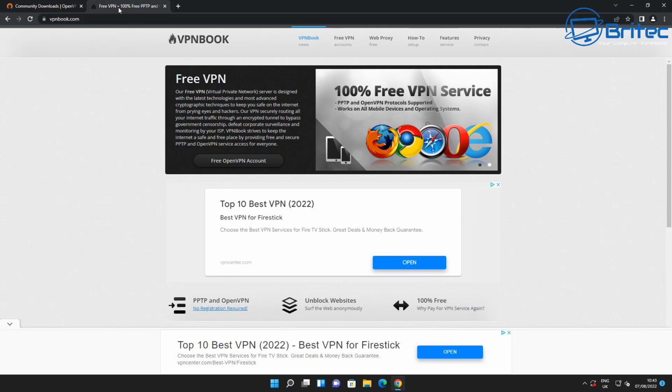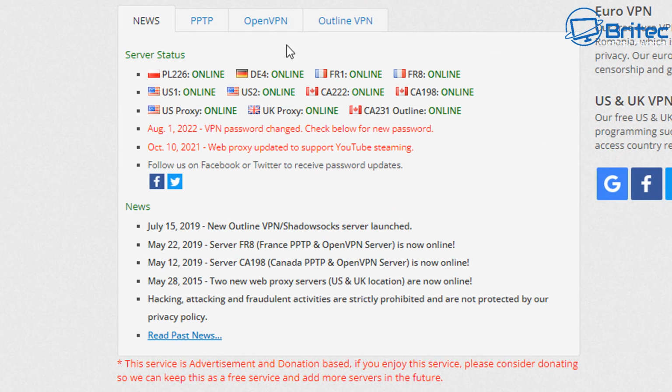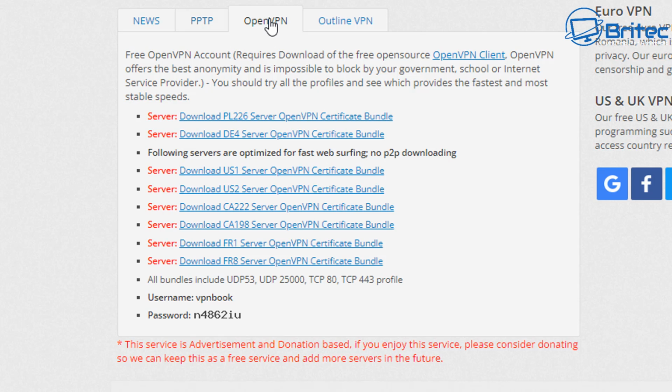So we'll open our browser up and we're going to go to FreeVPN, which is a VPN book. I'm going to come down here. And what we're going to do is look for OpenVPN here on the tabs. And from here, you can see there's a bunch of different areas here. So we've got France, which is FR1 and FR8. And you've also got, I think that's California. And we've got US, DE, and PL. That's probably Poland. And that's probably Germany or Denmark or something like that.